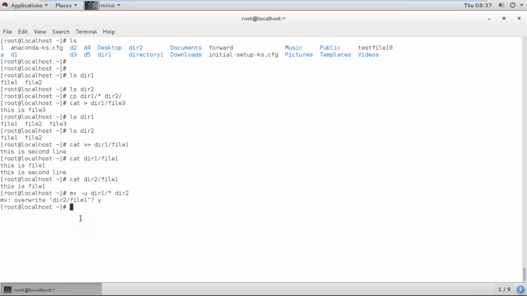Whereas file 1 is not the same on dir2. File 1 of dir1 is different from file 1 of dir2, so file 1 of dir1 is updated when compared with file 1 of dir2. That is the reason the move operation asked for an overwrite. If you need to overwrite, yes, I will overwrite. If no, then no.